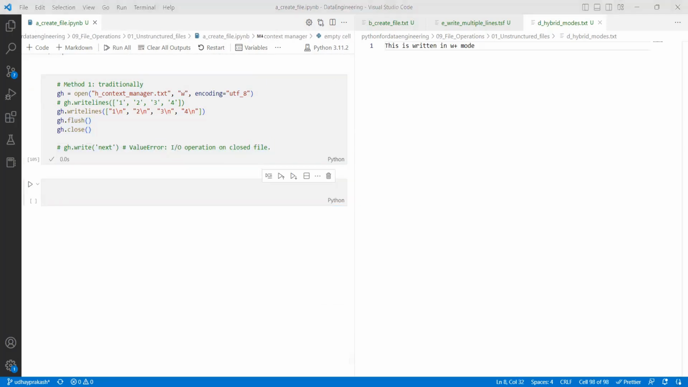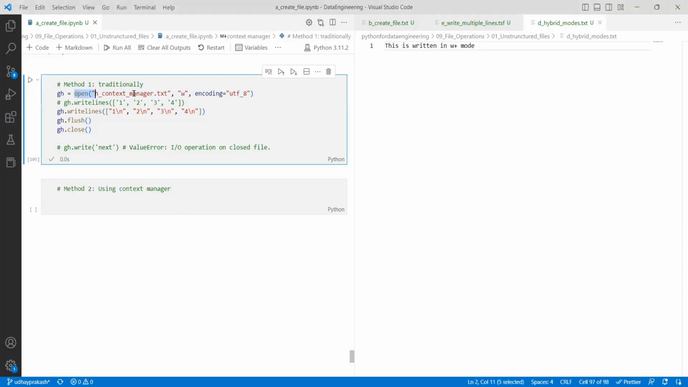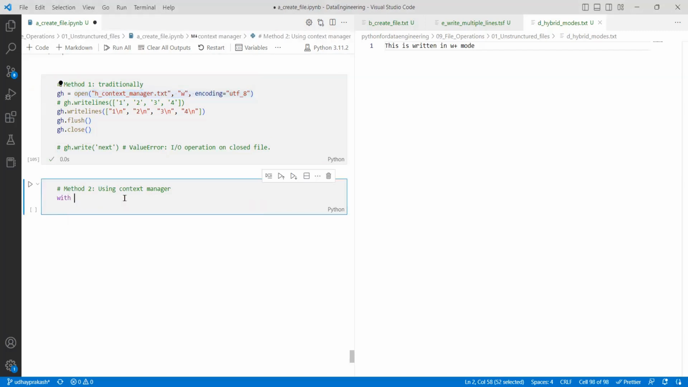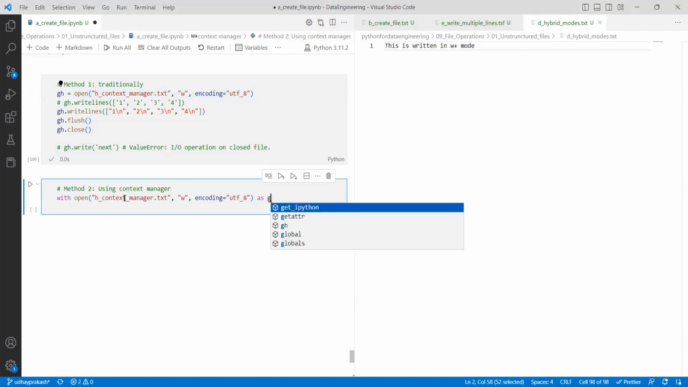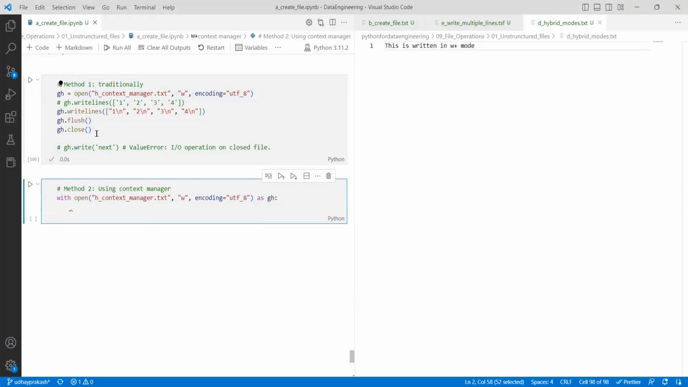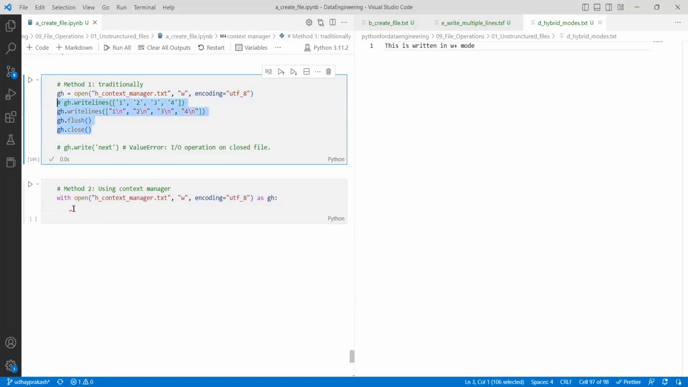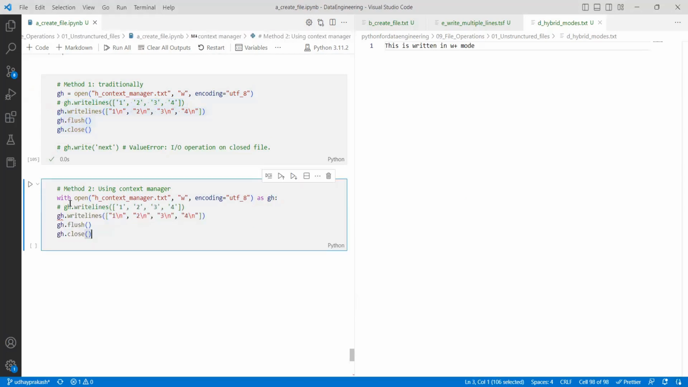In the same lines, if I do the same thing using a context manager, how can I do it? Using a context manager means take the entire thing, whatever you have. You write with open and whatever the operation is, as GH. You have written as GH, right? And whatever operations you have, the same operations you can do here, and here you need to give the indentation level. And we need not do the close.